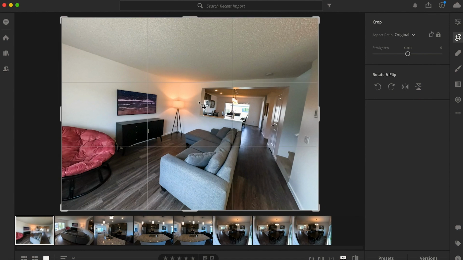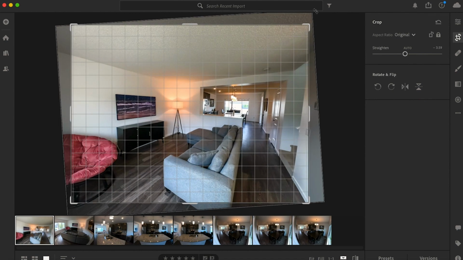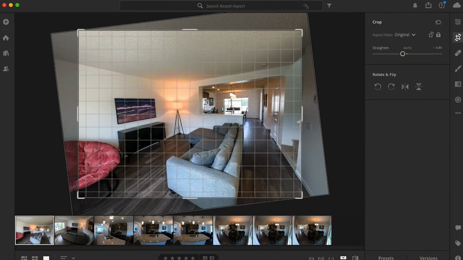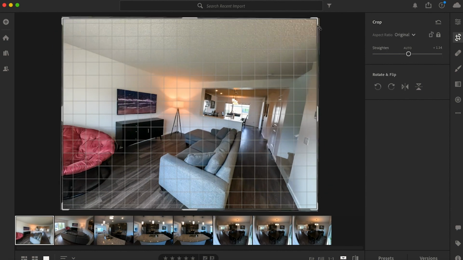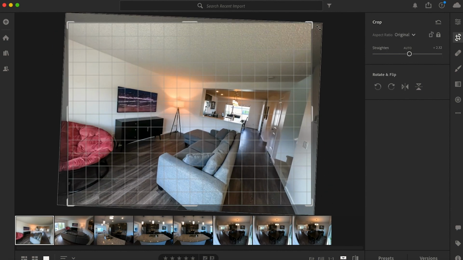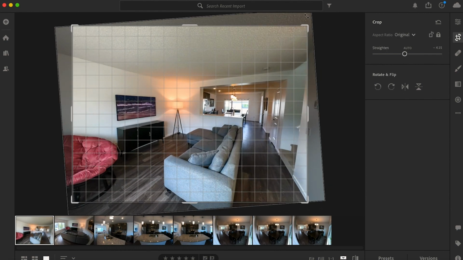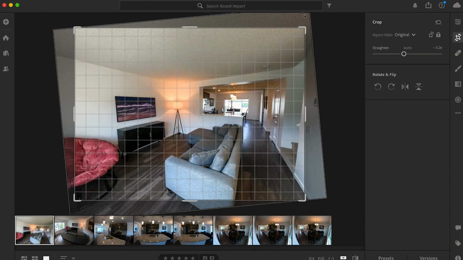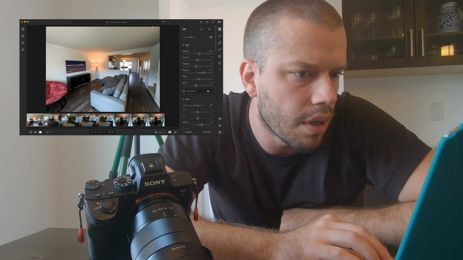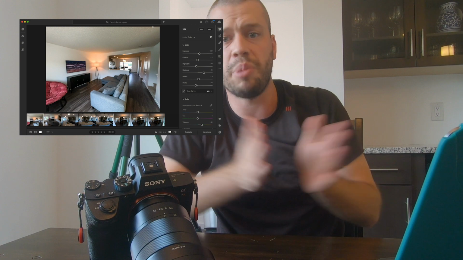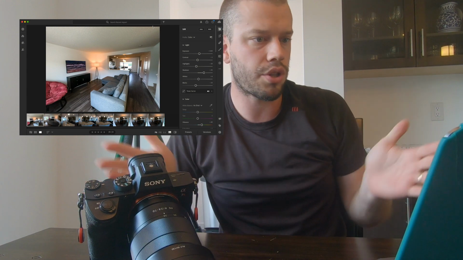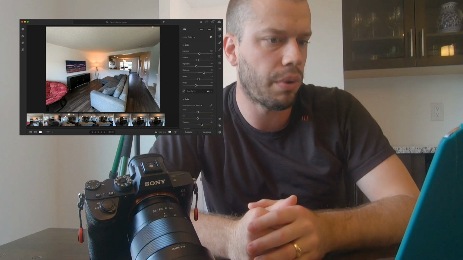Then what I'm going to do, this one, the roof line is a little bit angled. So I'm going to go into crop and I'm just going to rotate it a little bit to bring things a little bit back to square. There we go, I'm happy with that. So now, compared to the wide angle photo, we've got straight lines. It makes the room look really big.